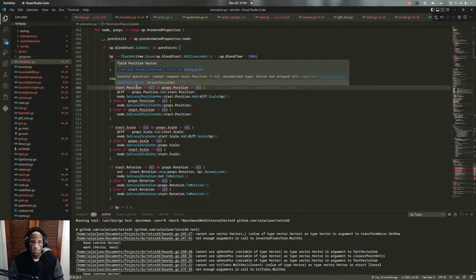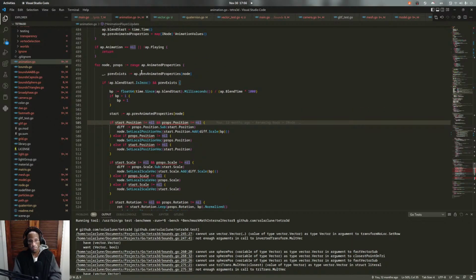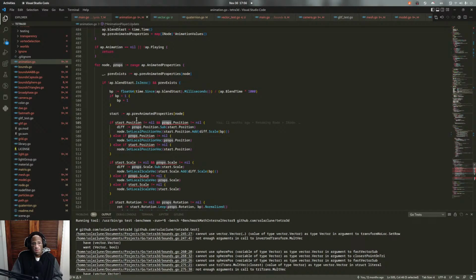Okay, we can't compare it to nil. There's no such thing as nil checks anymore. If start that position is not equal to nil and props position is not equal to nil, start previous.